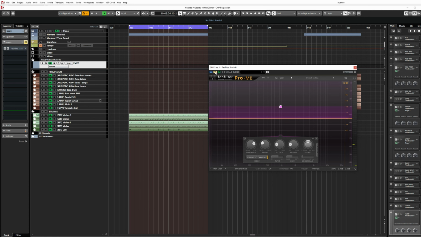If you reduce the attack time, you can make the expansion more sudden, making the strings sound even shorter and drier.